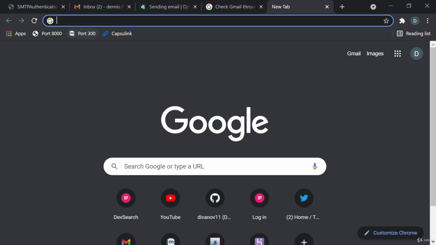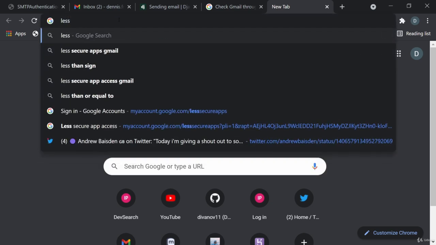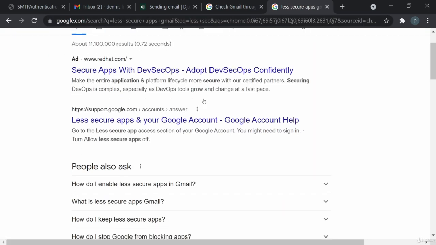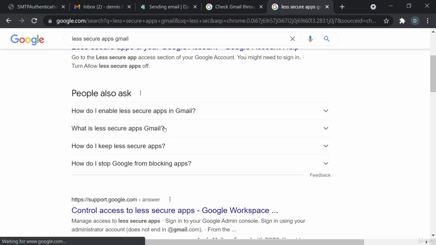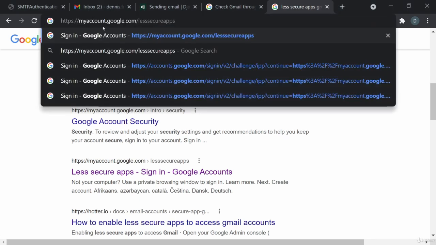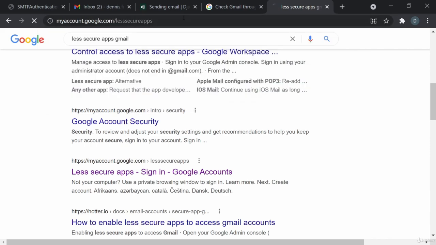So I'm going to go ahead and open up my Gmail account. So let's just do a Google search for less secure apps. And we'll just do Gmail like that. And that should pull up a link here. So if anything, I'll provide you with the exact link. So let's just go ahead and go to that link directly, actually. So I just want to pull that up. I'll paste that in here, and then I'll put this somewhere in the notes or description. But it's myaccount.google.com, less secure apps.